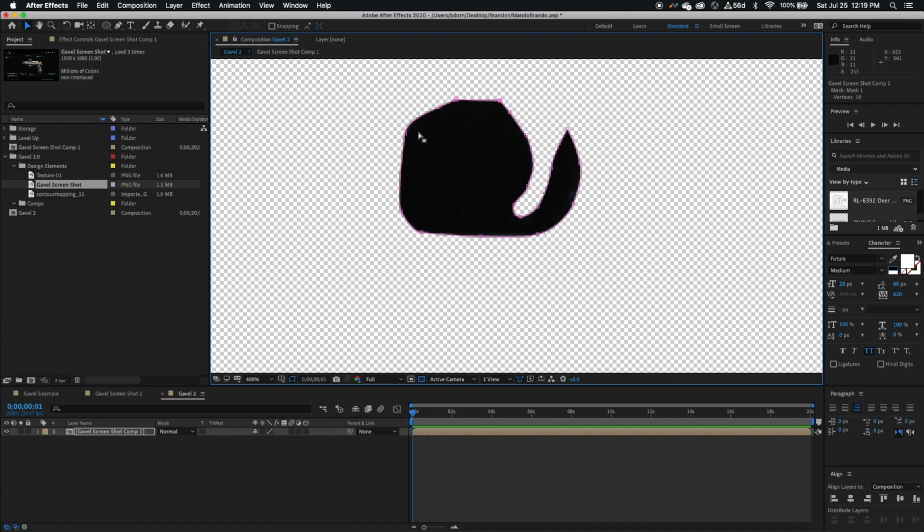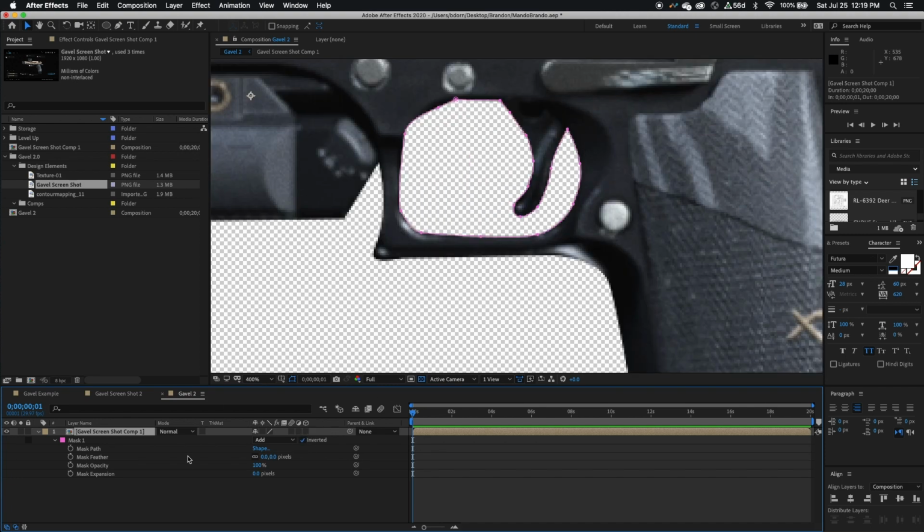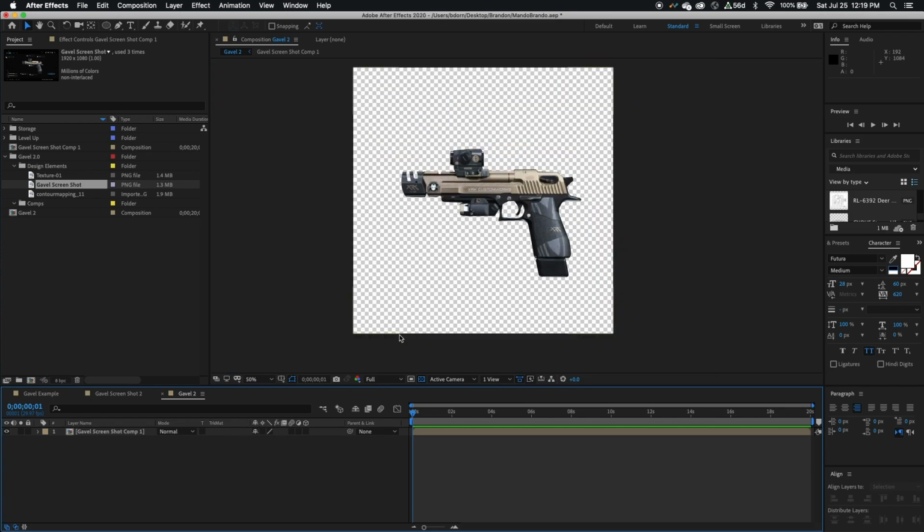Okay, so now I've keyed that out, but the black has shown up and the pistol's gone away. So what I'm going to do is go back here and go to my mask, hit M. If you hit M twice, I believe it'll open up all these other options here. And you need to click this little box here that says inverted, and that'll flip it. I'm going to zoom back out. That doesn't look too bad.